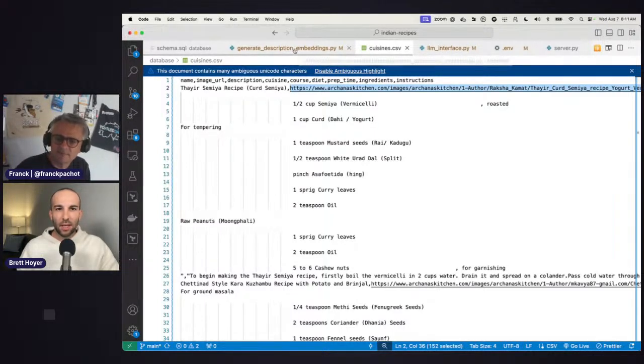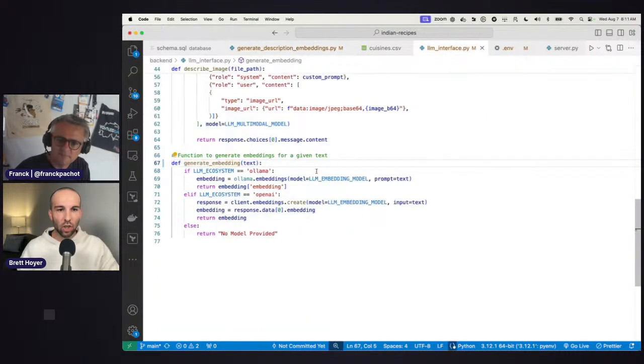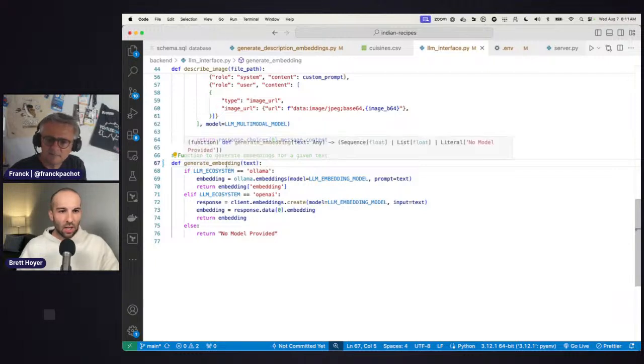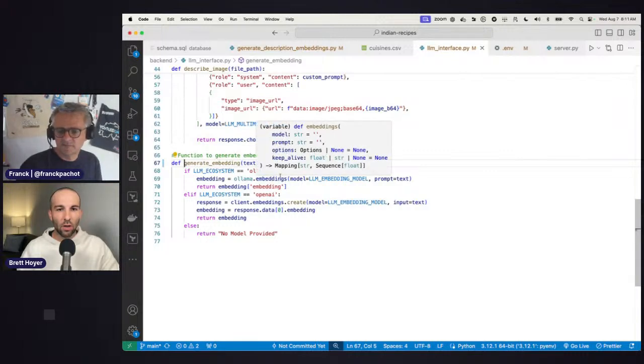But this generate description embeddings file reads in this CSV and then is able to output the embeddings for us. So I can show this generate embedding function. The generate embedding function is extremely simple. It just reads in that description column, and based on whether or not you've chosen to use an OpenAI embedding model or an embedding model run using Ollama, which I will show you shortly, it's just using the CLI or the SDK rather to generate embeddings using a model which is running.